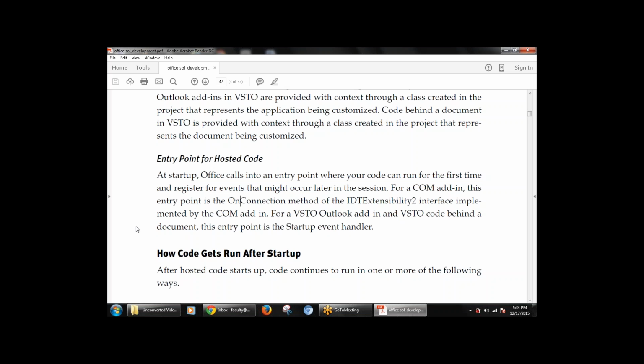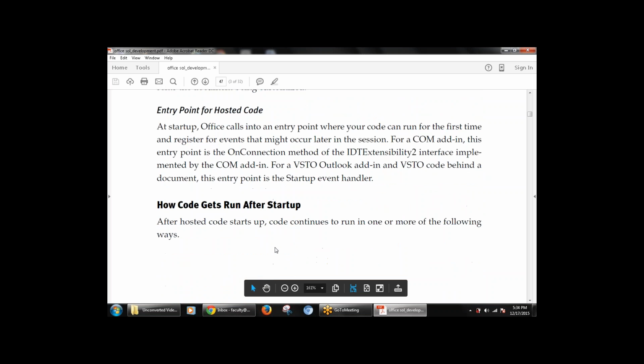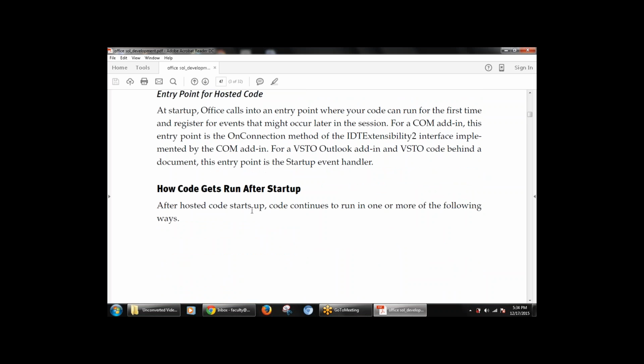Now the next topic is how the code gets run after the startup. This topic I am going to take in the next class, tomorrow's class. That's all for today's session, and thank you so much everyone for listening to me. In tomorrow's class I am taking the next topic, how the code gets run after the startup.